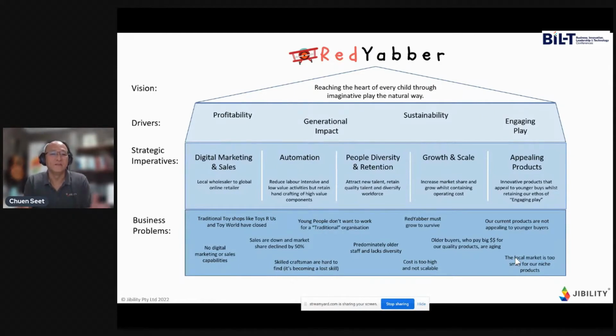They've identified that there are 5 key strategic imperatives. Firstly, they need to market their products through digital channels. They need to then respond by having automated manufacturing processes to be able to meet the volume demand that they anticipate. They also think they need to diversify the workforce because, being a traditional toy manufacturing company, they've got an aging workforce who don't really understand much about the younger generation and what they're looking for. They're hoping to grow, and finally, of course, they want to create appealing products.